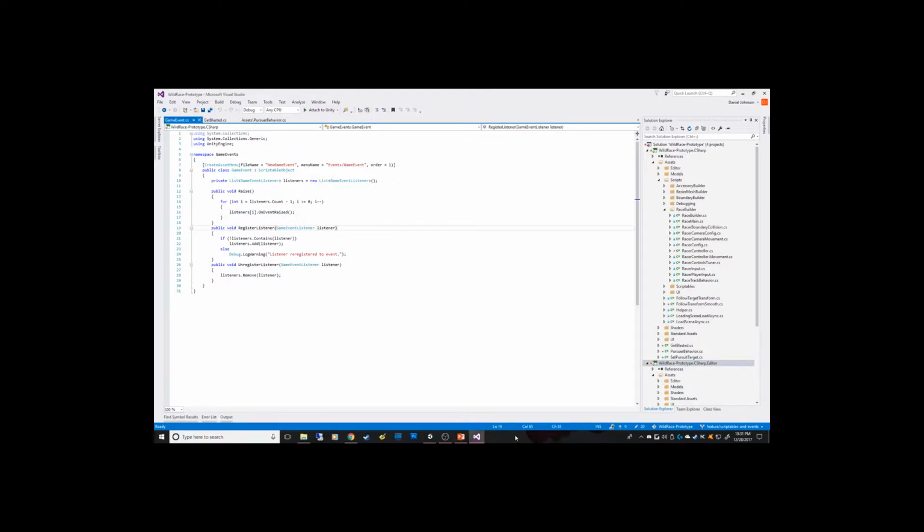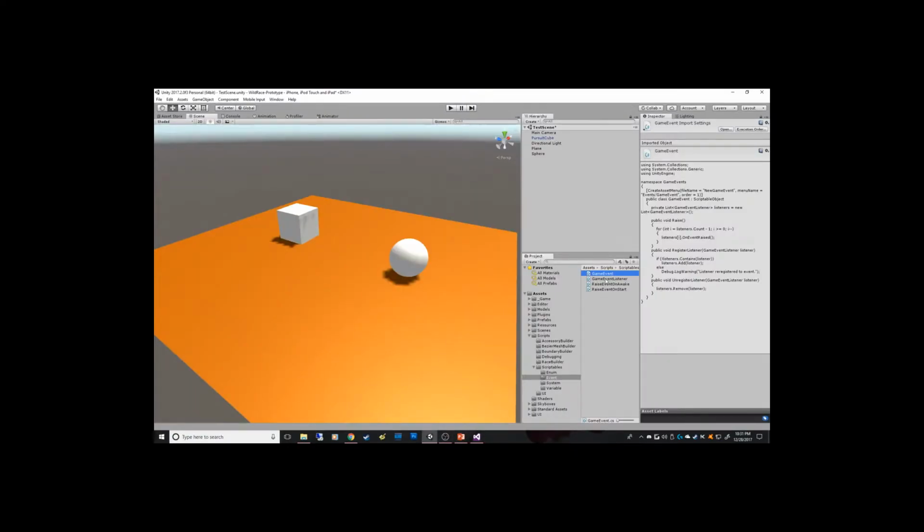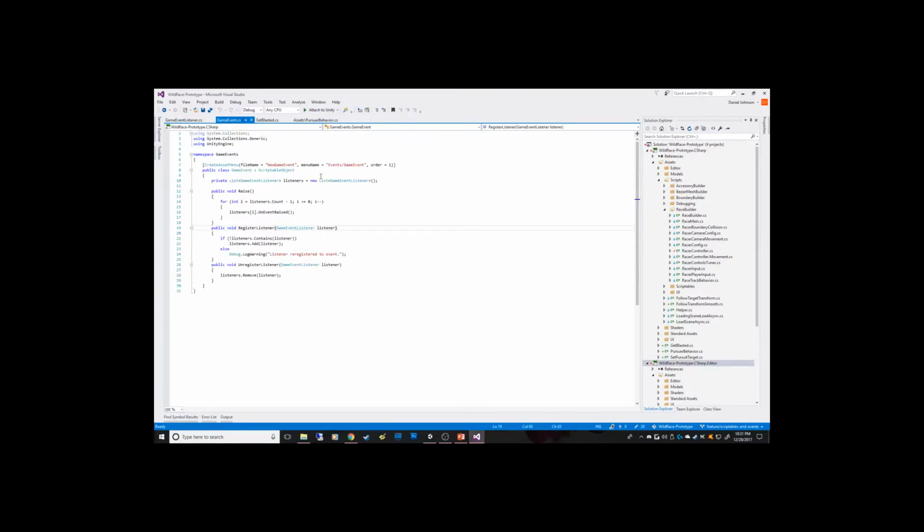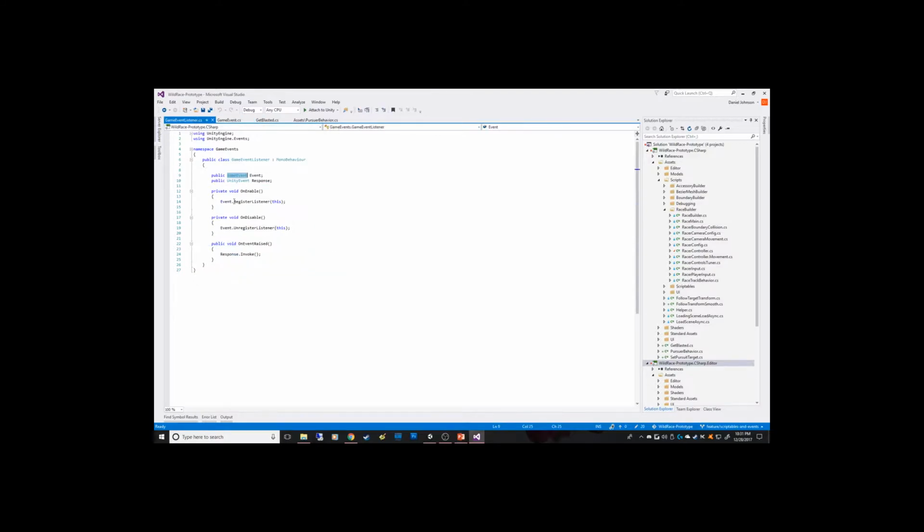So that's the game event, and then the listener is here. It has a game event, which is the event that I'm responding to, and it also has this Unity event, which is a Unity built-in component that really is just a function call, and we'll see how to hook those up. And by the way, all of this is taken from many talks on scriptable objects that were done through Unite conferences and such.